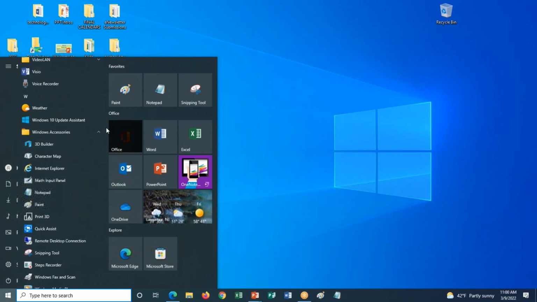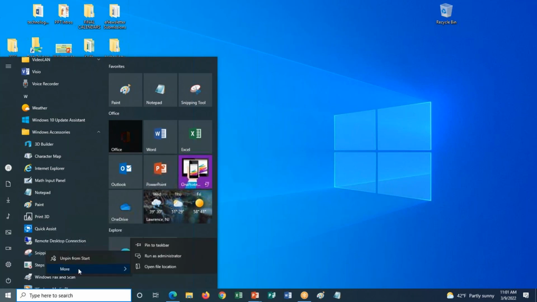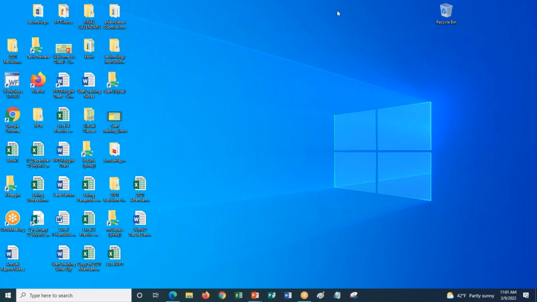I'll do the same thing with Snipping Tool just to be consistent. I'll go to Snipping Tool here. This time I'll use the right click method. I'll right click it, go to More, and then click Pin to Taskbar. So now I have Paint, Notepad, and Snipping Tool all pinned to my taskbar to the very right there.